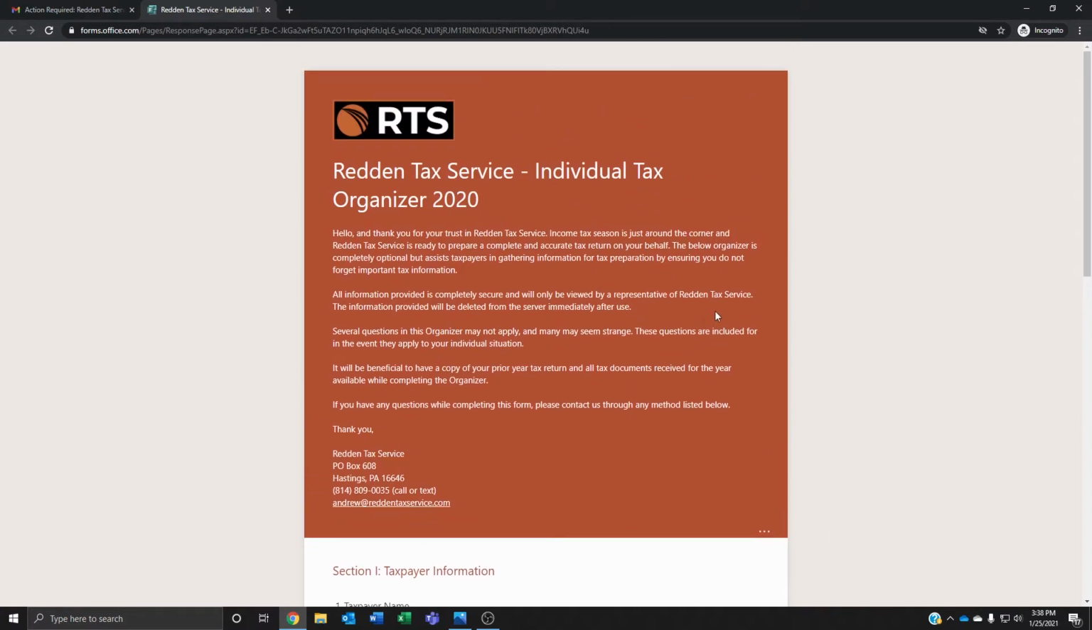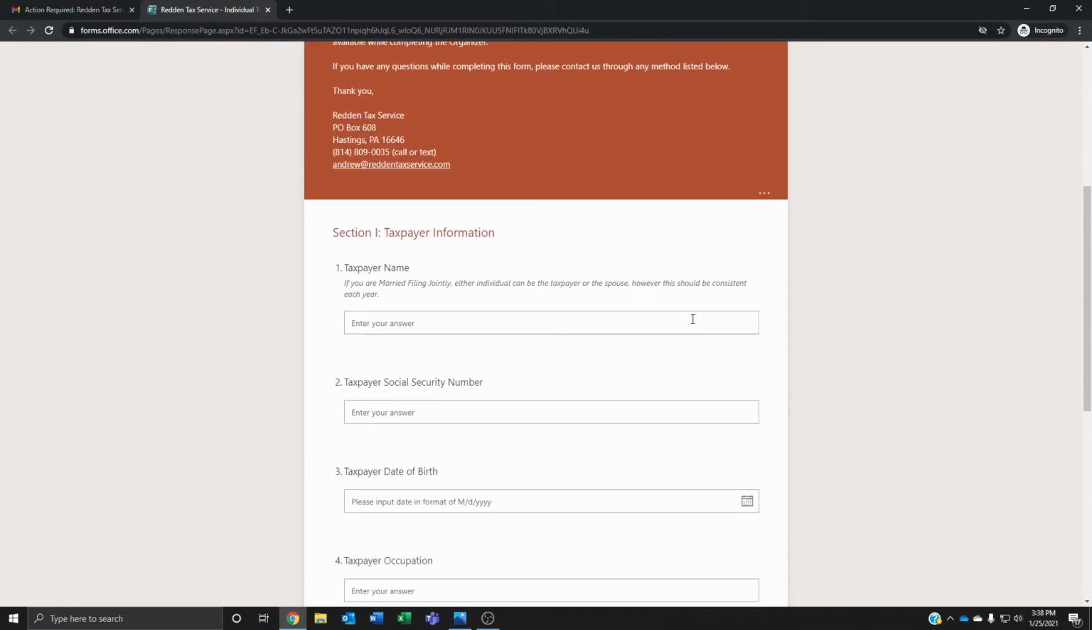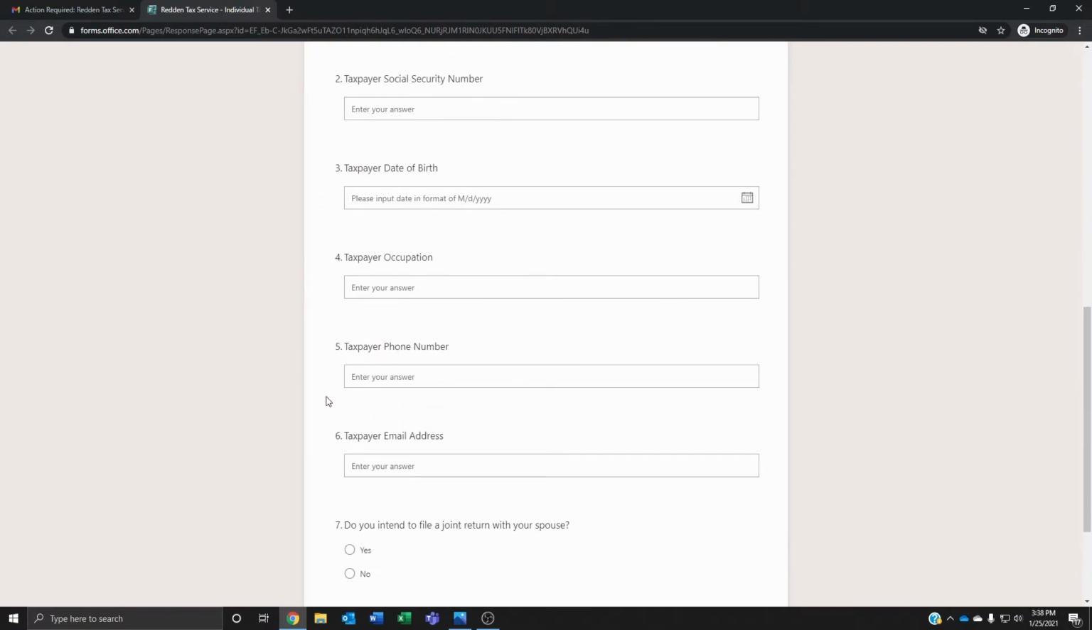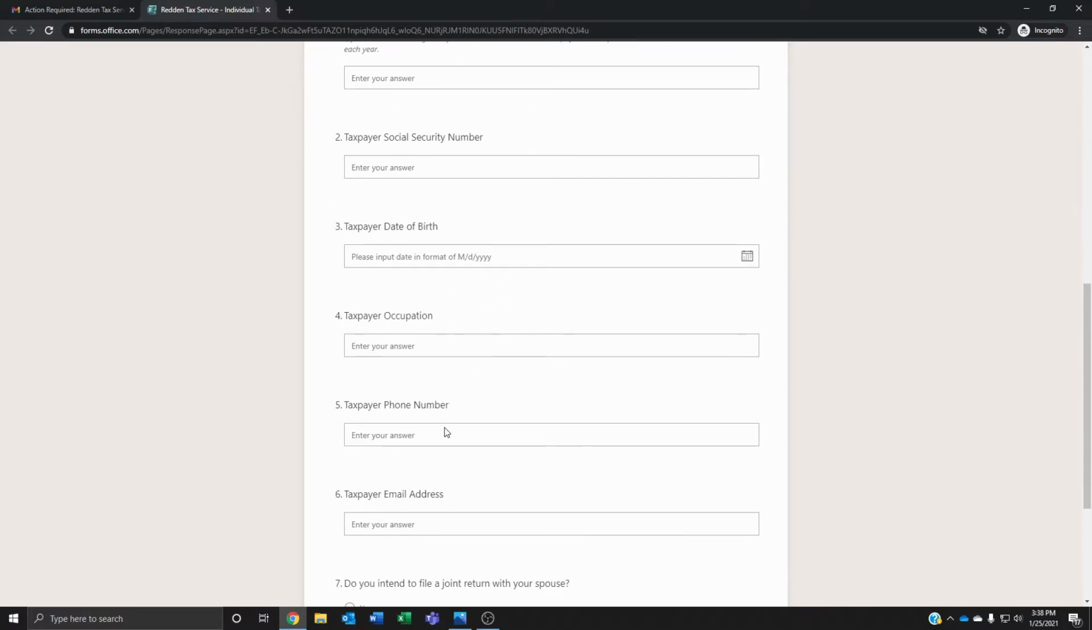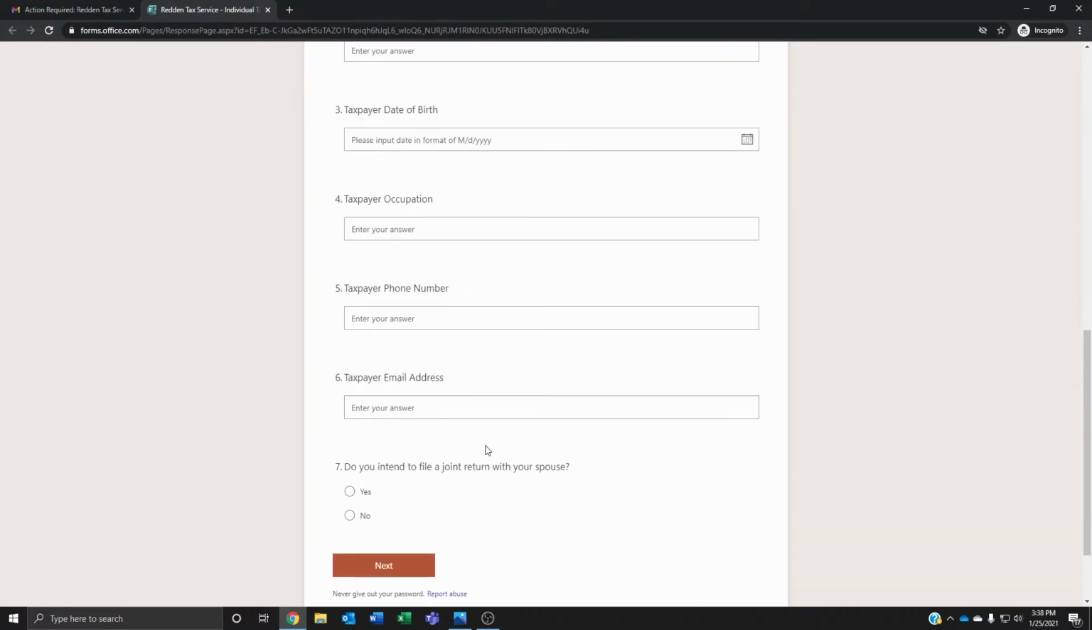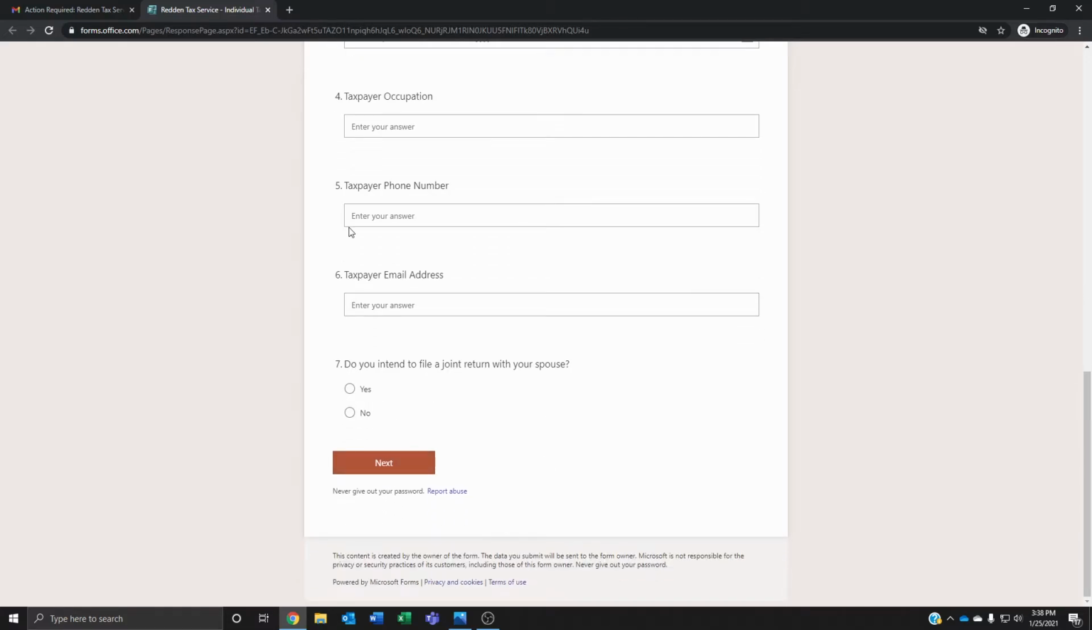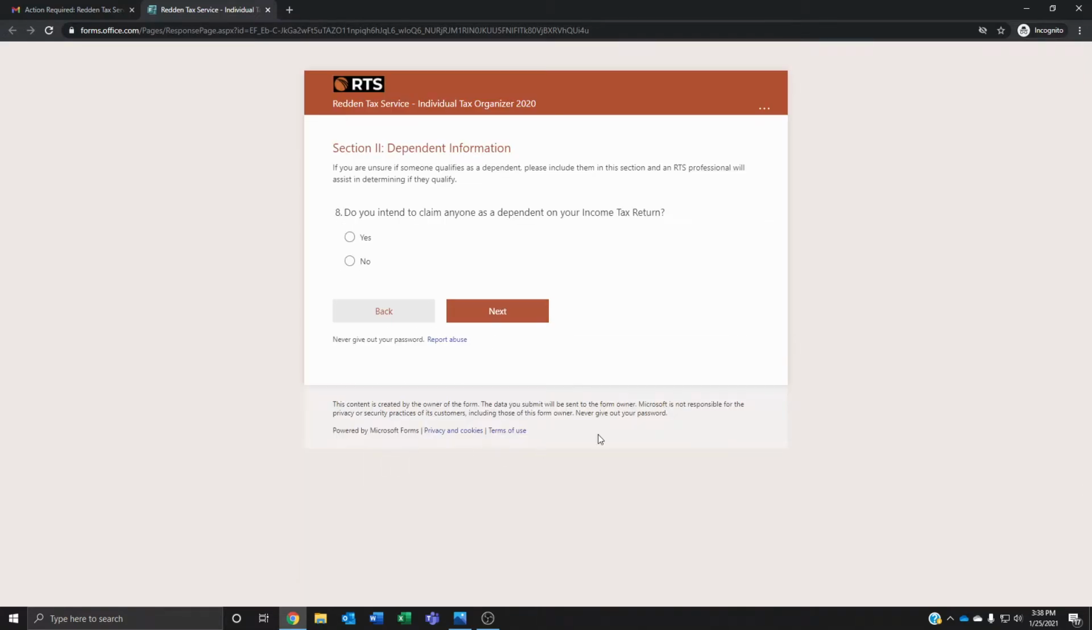So you can see this link took us to the individual tax organizer for the year 2020. And you'll fill out all of this information. Now, none of the fields are required, so if you decide you either don't know the answer to something or you don't want to provide an answer to it, then you can just skip over it. Like we just left all 7 of these blank and we can still hit next. So that was your general information.